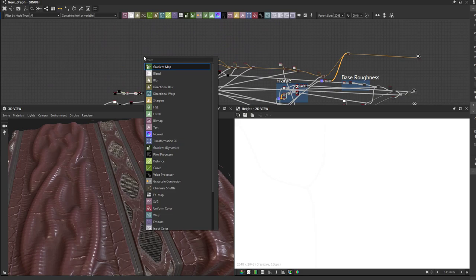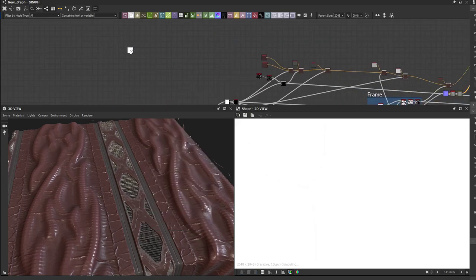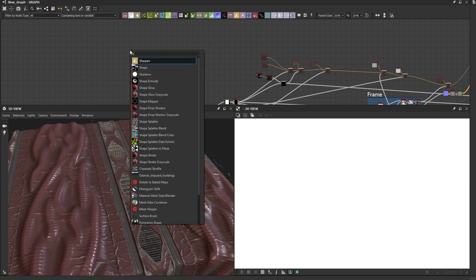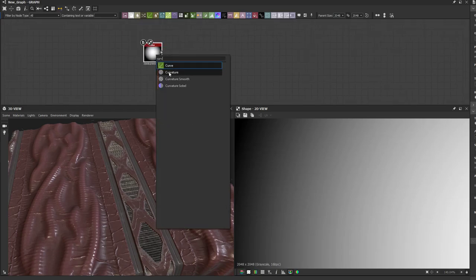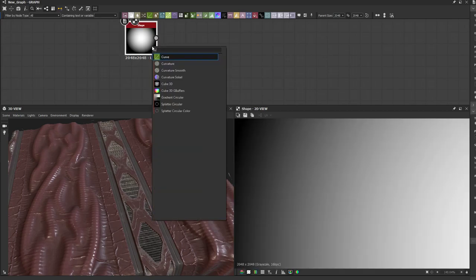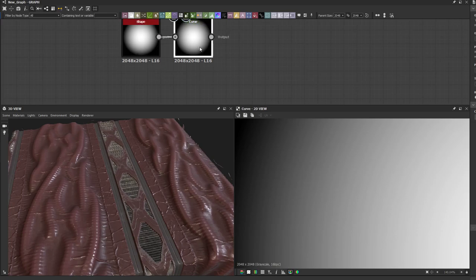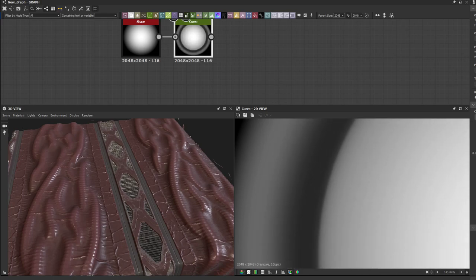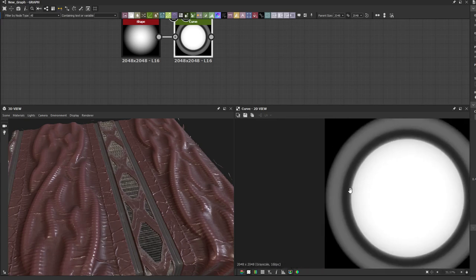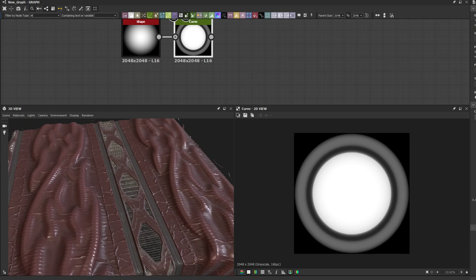Let's create a shape. So, actually, yes, let's do a shape. And then a curve, not a curvature. This is what I'm going to use for the bolt shape. So something like that. Let's make this sharp.